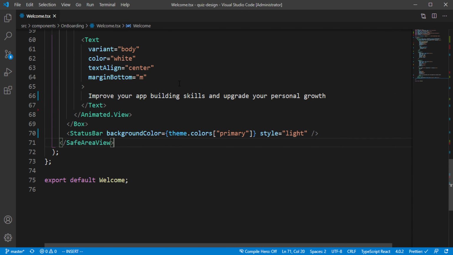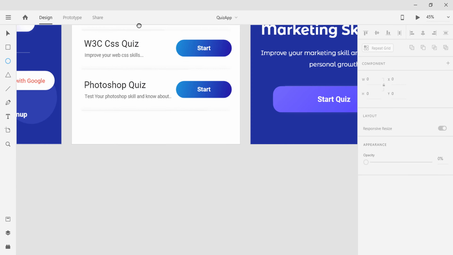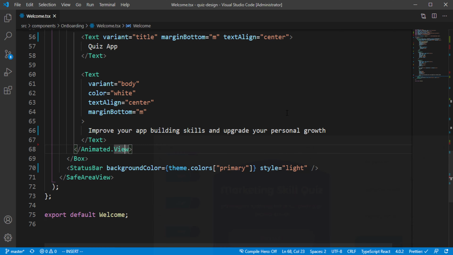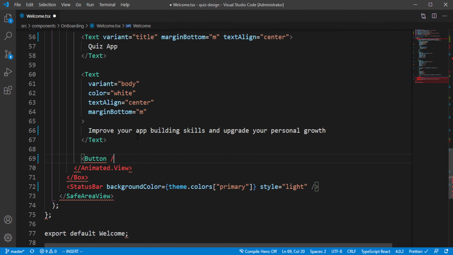So for the button, let's say at this bottom here we have a button. Let's go ahead and create a custom button, because the custom button is what we're going to be using for our quiz as well. I'm going to come over here and just type down button. It's going to have a variant of primary. Then we have a label. We're going to give it a label of start quiz.